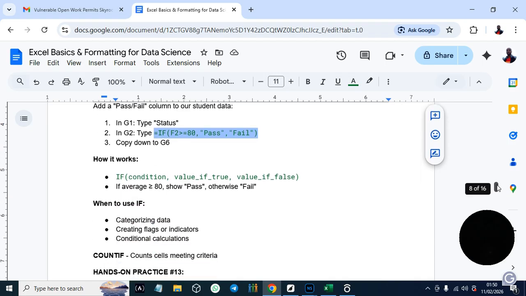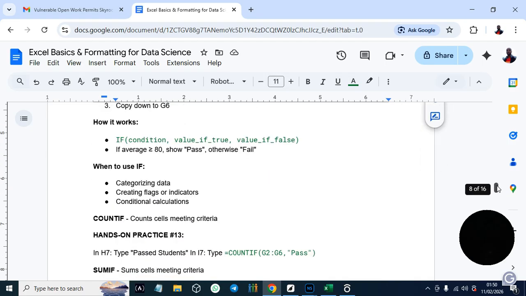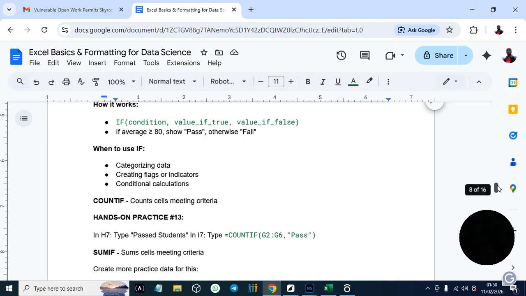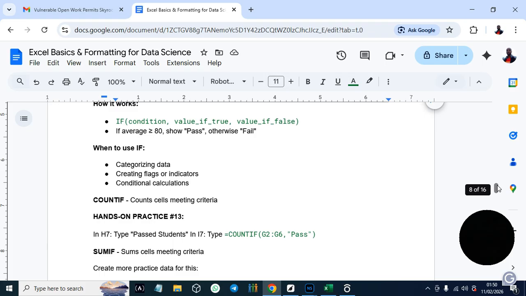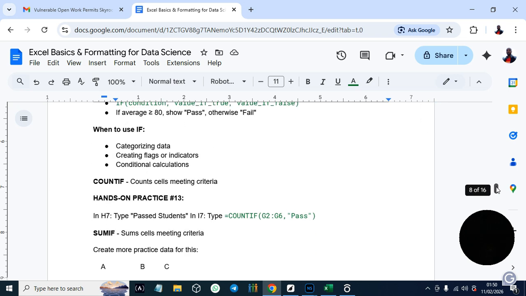Now let's see how it works. This is how it works: IF condition, value if true, value if false. This is mainly used when you're trying to categorize data. Use it to create flags. This is when you use it for conditional calculations. That's when you use it.